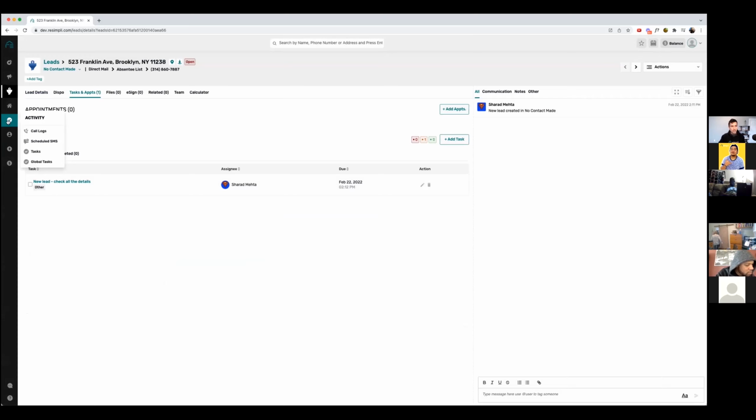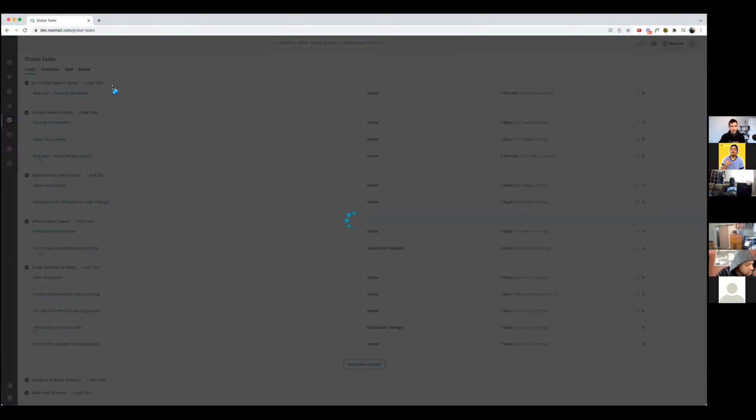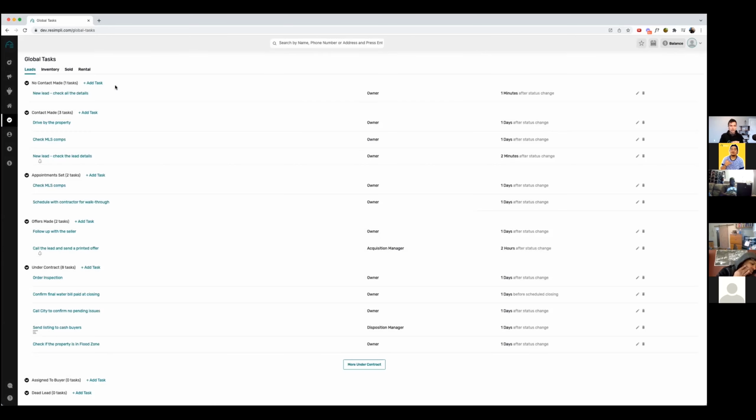And how we do that is we go into this section right here, global tasks. Global tasks are any tasks that will be created as soon as you move a lead from one stage to another. So in my case, anytime there's a new lead created, within a minute of that lead being created, the system is going to assign this task to me, which is called new lead, check all the details.